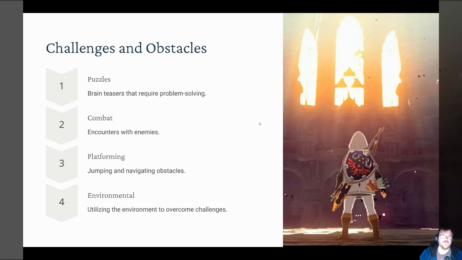So you don't want to have a single Goomba in every screen in a Mario game, right? You want to have Koopas, you want to have Piranha Plants, you want to have Bullet Bills and things that challenge the player in different ways.